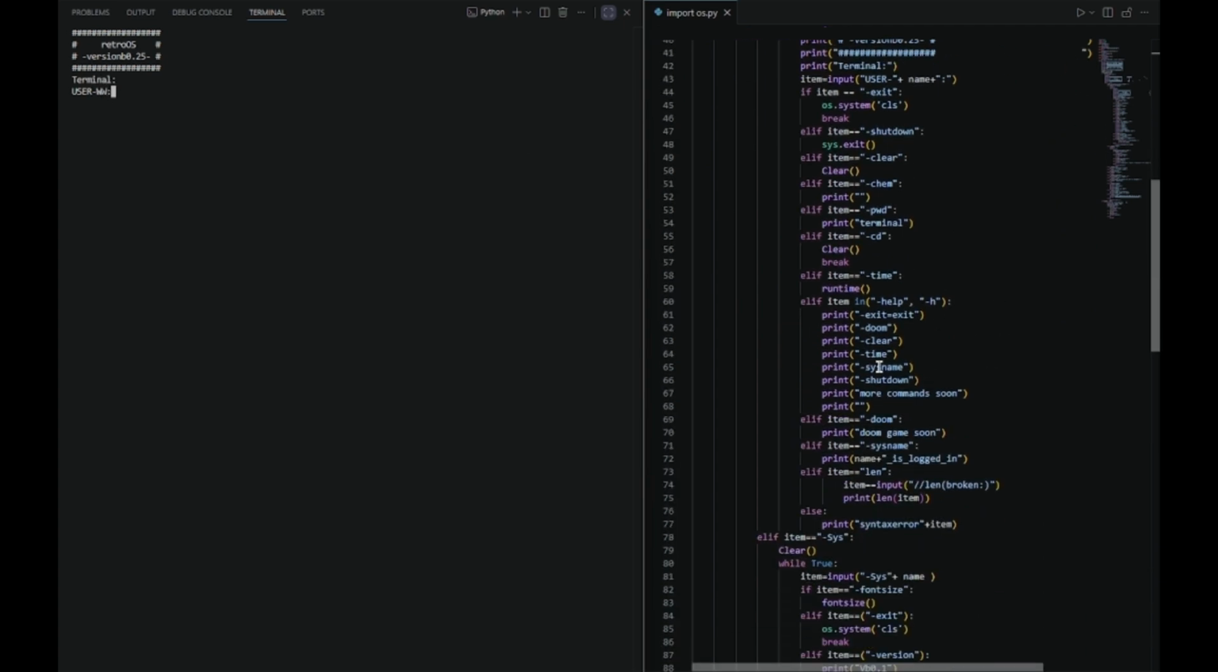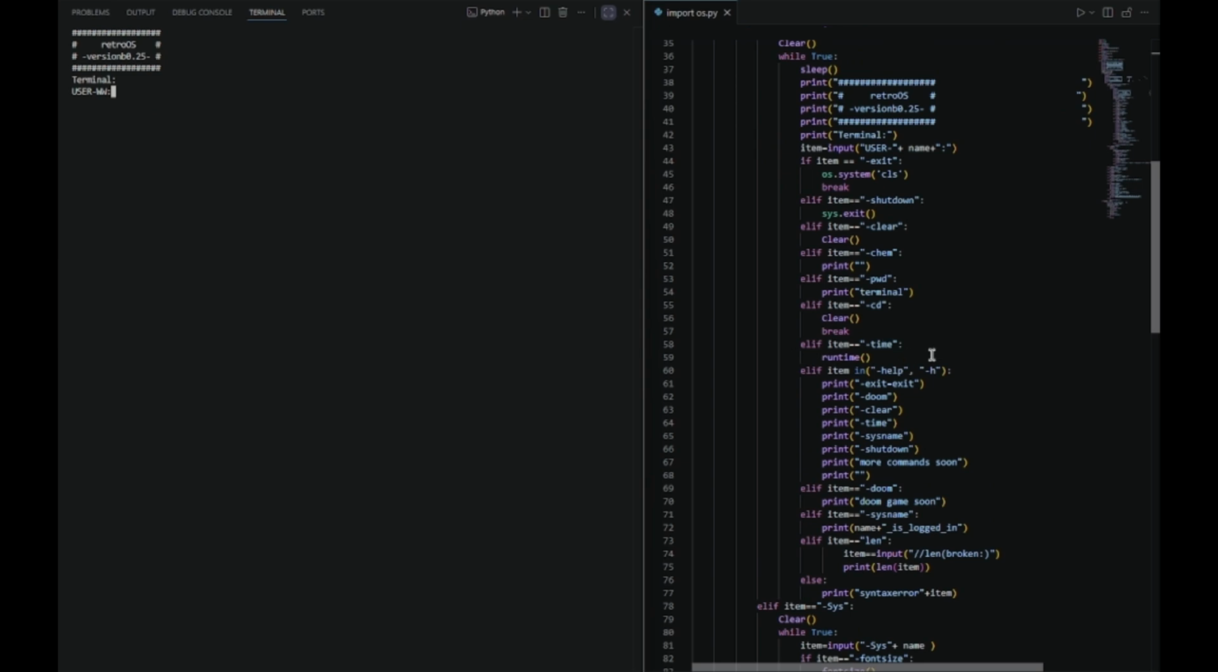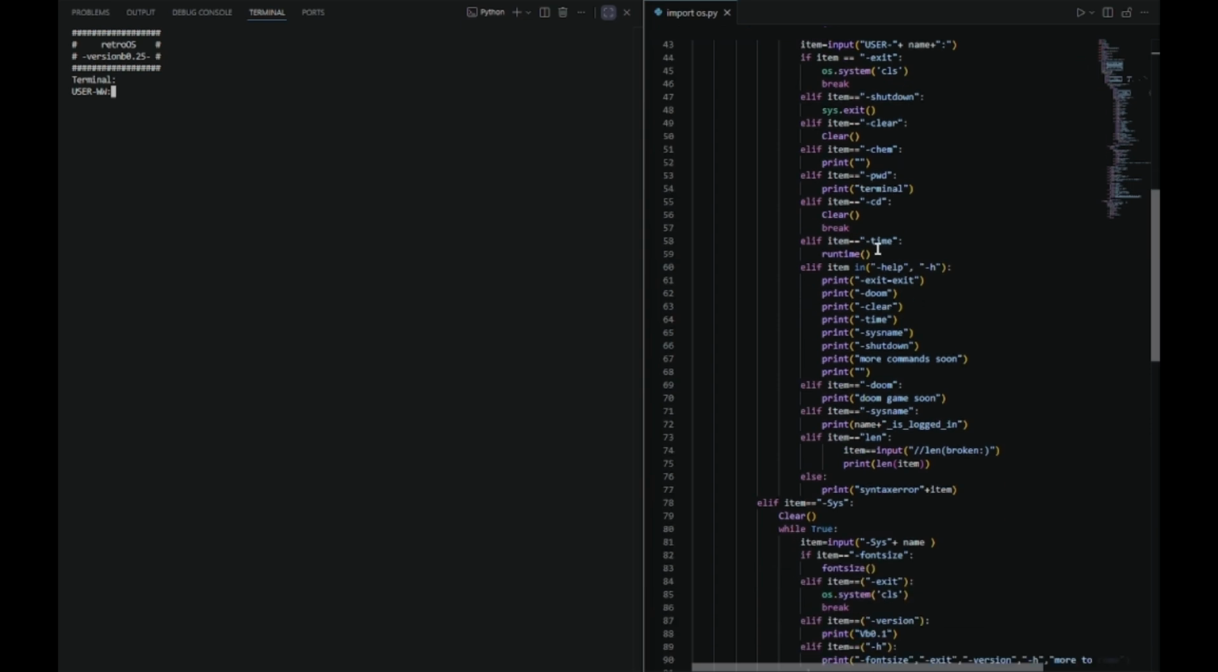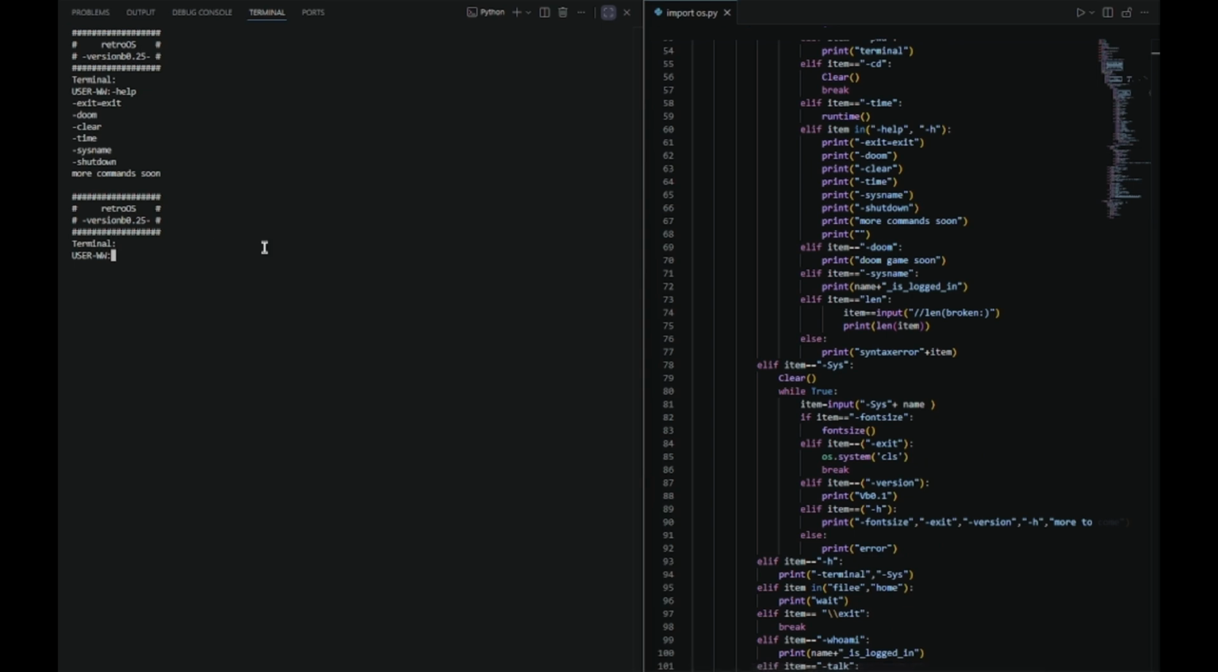So in this terminal, there's a couple commands. You can have time, which shows the runtime, a p-word, which shows terminal, and a couple other commands I haven't really worked with yet. We also have a shutdown command, a help command, and we also have a sysname. System name gives you ww's logged in. That's the name you put it as.